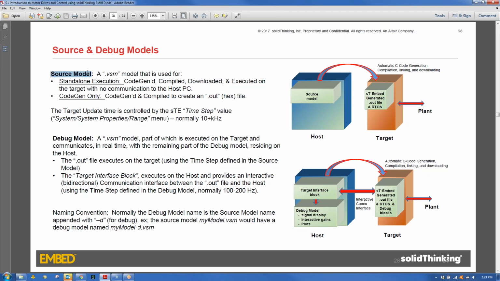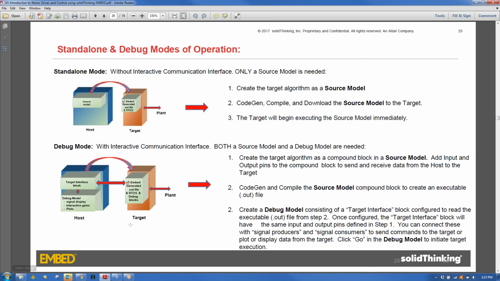So now we're going to expand what we just did from a standalone model to a model that uses a source and a debug model. And let me show you what I mean by that. It's easiest to show you just with an example than just talk through it. But these two models give you the ability to run in two different modes: standalone, which we just ran, or debug mode, which is this interactive communication between the host and the target, bidirectional. So you can send data, you can get data.